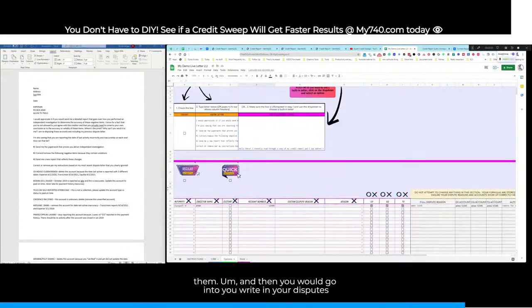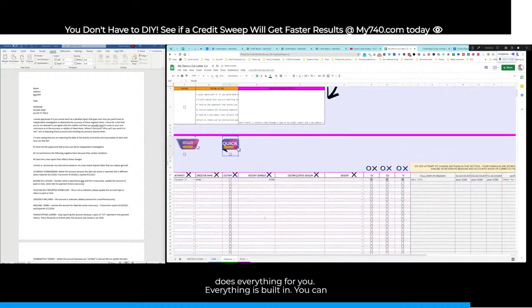And then you would go and write in your disputes. And we actually can automate for round 1. And then on any future round, we can automate rounds 2, 3, 4, 5, 6, 7, 8, 9, 10, 11, 12 based on what we had in our previous round, right? And that is just using these boxes right here. It's super, super simple. This saves so much time and it does everything for you.